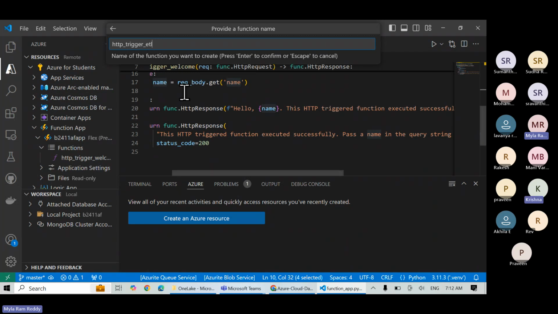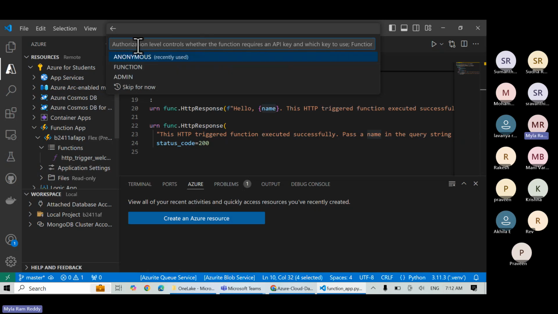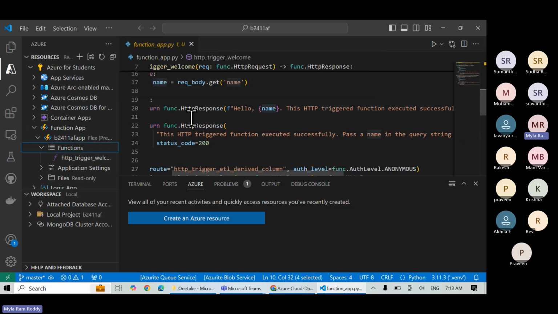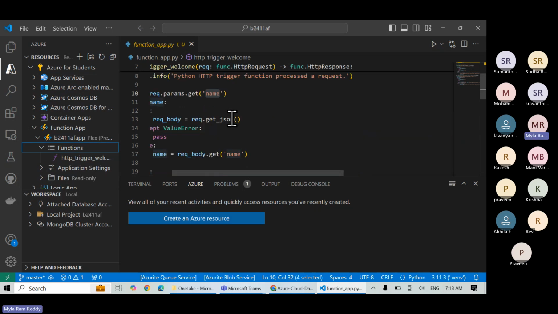In the ETL, we are exclusively doing the derived column transformation here, to understand it. That's the purpose of this trigger. Now we provide the name, then press enter. It asks for the access level, so we give anonymous access. That's it, we completed creating one more function.